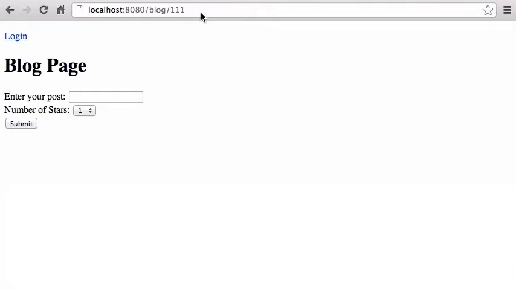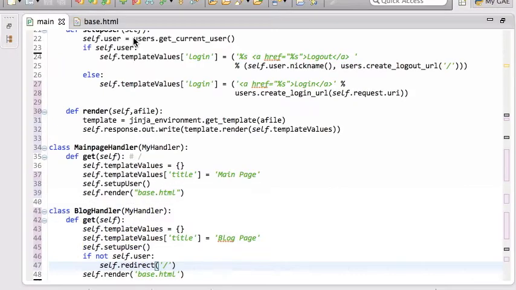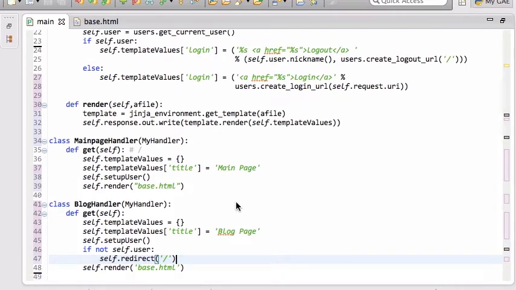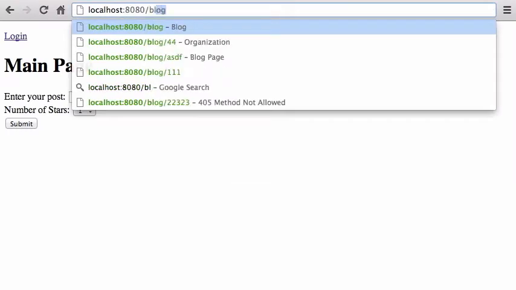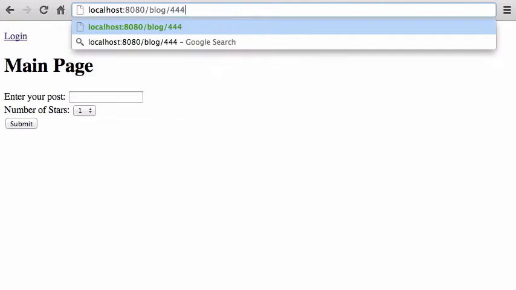Let's see if this works. I'm at blog. I'm not logged in. So when I come here, I'm going to get redirected to the main page. Awesome, right? Okay. No, be careful. So that seems to work, right? And it does. What happens is, and let's look at it in the old Chrome tools.